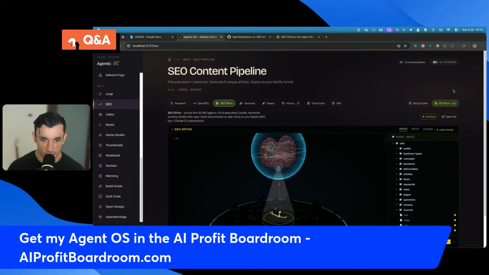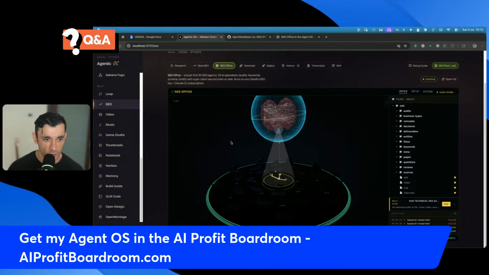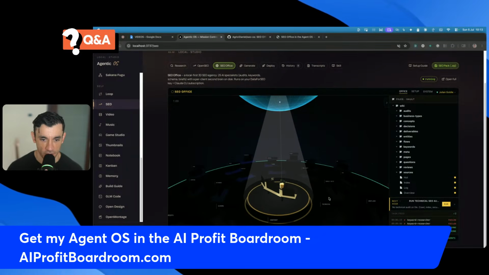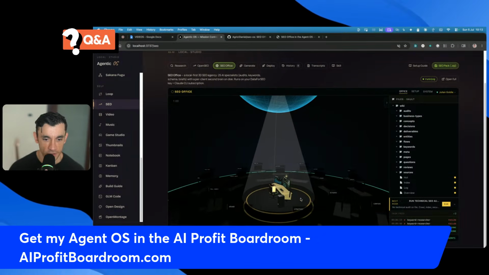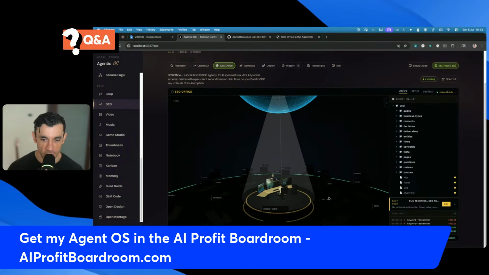Today, we're going to be looking at a new open source project called SEO Office. And this is a way of having a team of agents that you can actually see what they're working on right here. And you can also click on any of these agents and start running them.